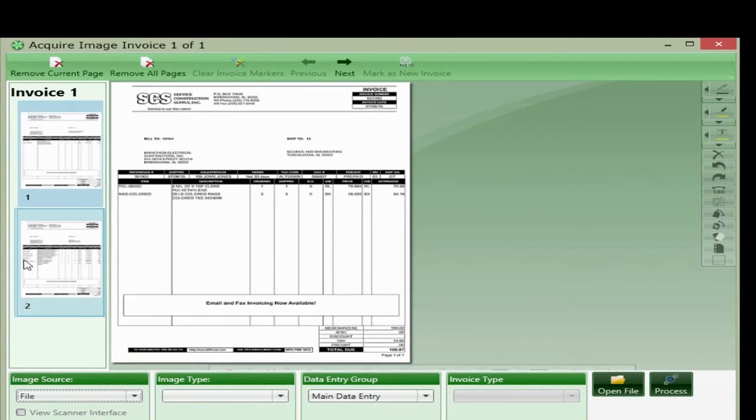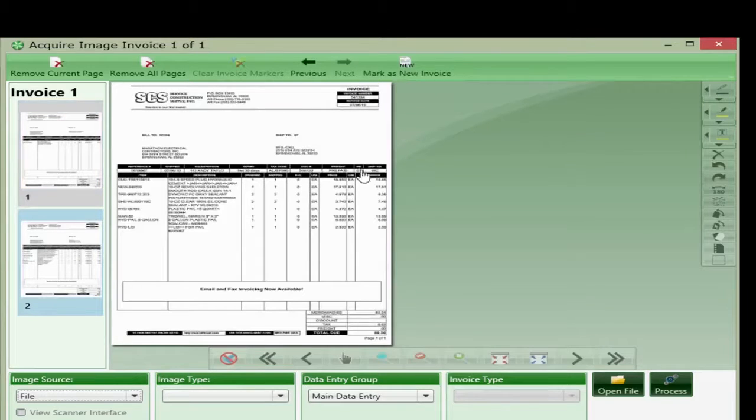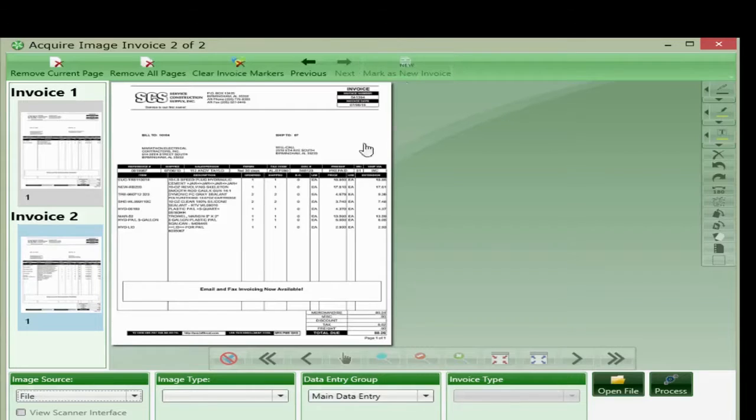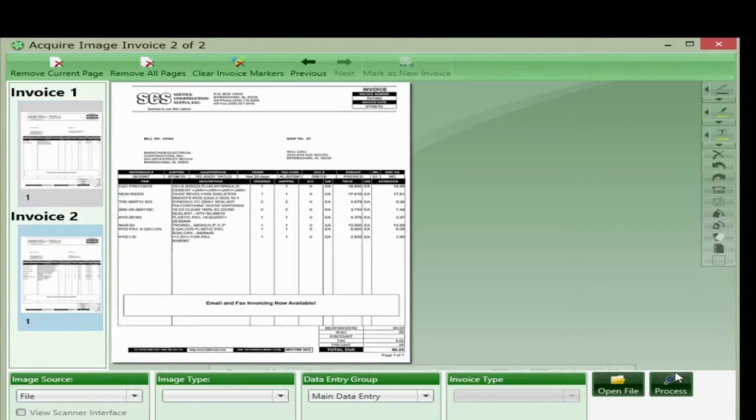If you have multiple invoices in one batch, you have the ability to split them by simply choosing the Mark as New Invoice option at the top of the screen, and it splits them. Once you hit Process, the invoices come out of the viewer, and they get assigned to the appropriate person.